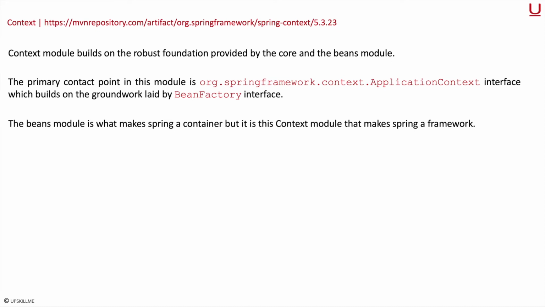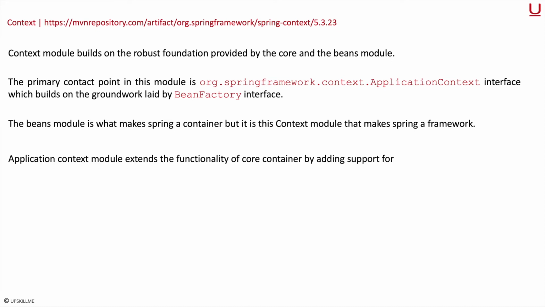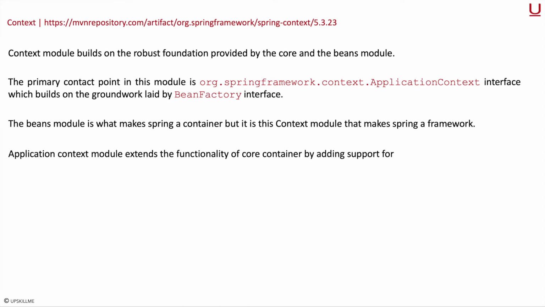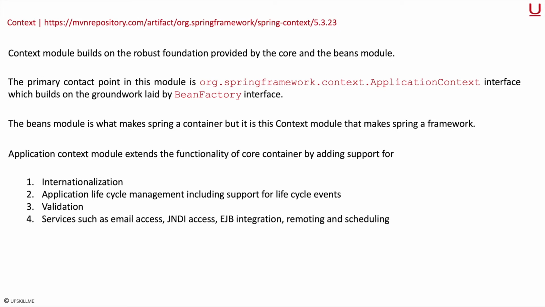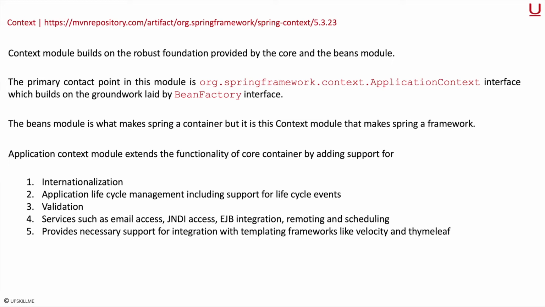Application Context module extends the functionality of core container by adding support for number 1, internationalization, number 2, application lifecycle management including support for lifecycle events, number 3, validation, number 4, services such as email access, JNDI access, EJB integration, etc. Number 5, provides necessary support for integration with templating frameworks like Velocity or Thymeleaf.